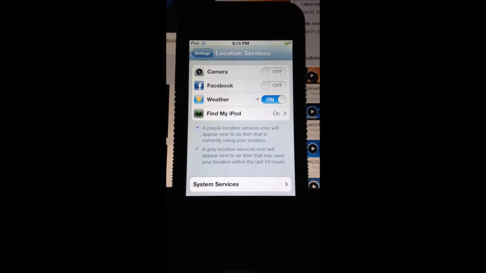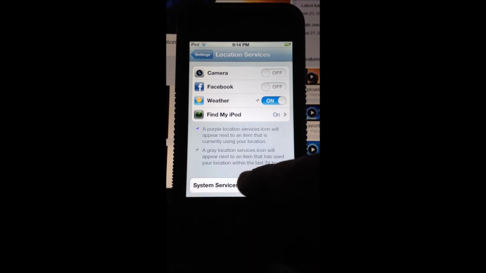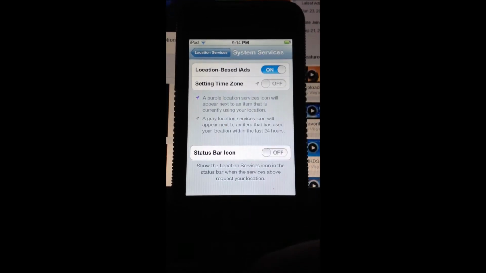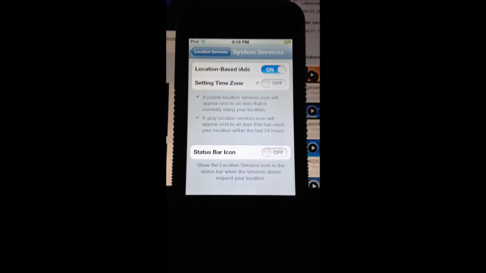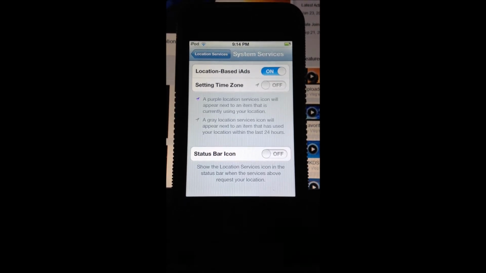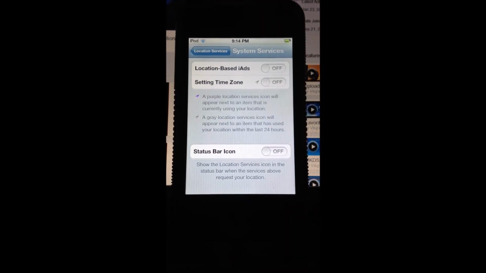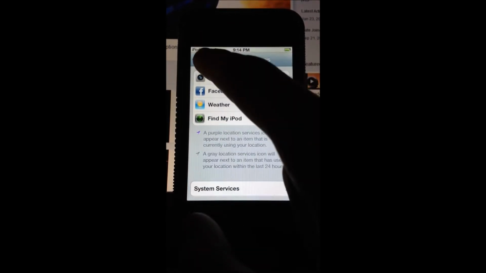Alright, next thing. This is another culprit that you guys may not recognize, but it actually is a big culprit of battery loss. Go to System Services, and where it says Setting Time Zone, take that off immediately. All that does is it's always searching for what time zone you're located in, and most people do not change their time zone very often because you're usually always in the same time zone. Like how many people every day are in a different time zone? So you definitely do not need that checked. And also, you can turn off location-based iAds because no one wants location-based ads. Everyone hates ads. Who likes ads, you know? So that's that. Now, and then go back.